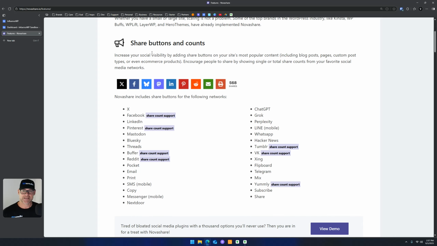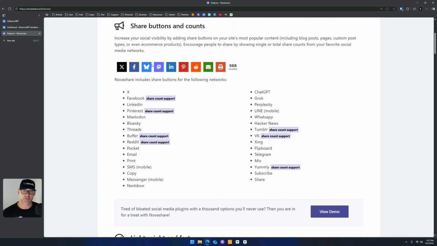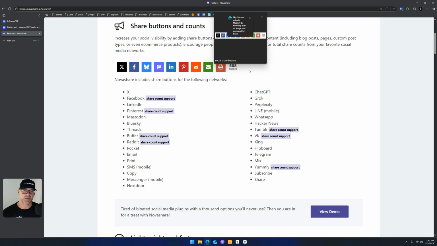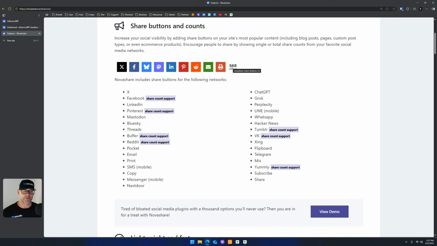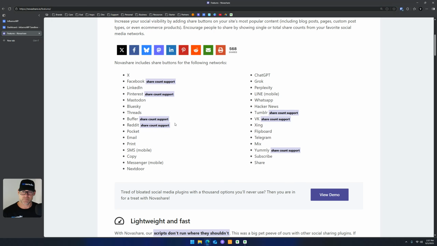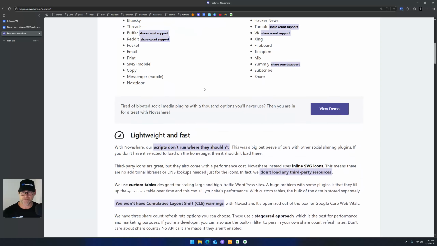Share buttons and counts. So you get an idea of what this is going to look like right here. And then we see the share count over here on the right-hand side. These are all of the networks that are currently possible. And then we see which ones have that share count feature available.